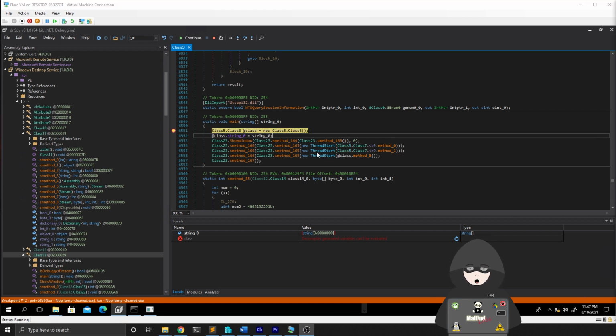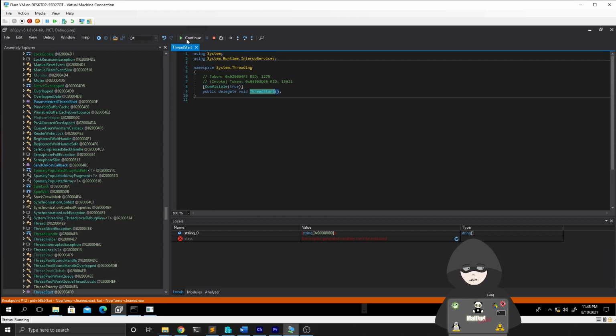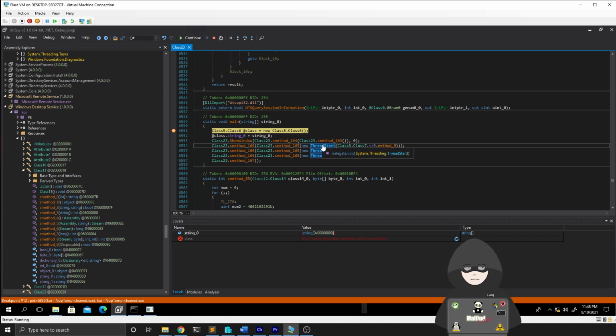Going back to our code, we can see in our main function, there are 3 threads starting here. So there's 1 thread, 2nd thread, and the 3rd thread. And each of these threads will have a different purpose and will run a different code. And as you probably know, threads are used to run the code in parallel. So each of these 3 threads will run at the same time.